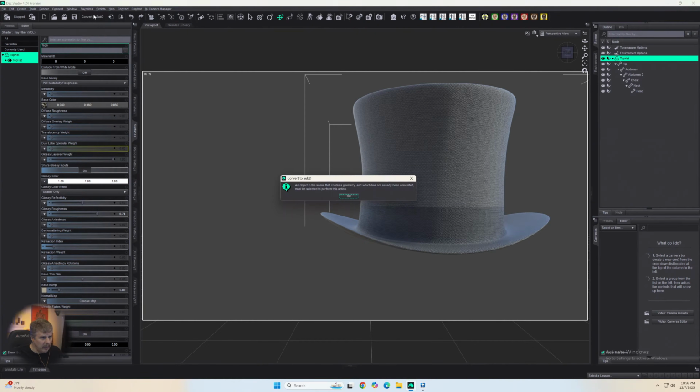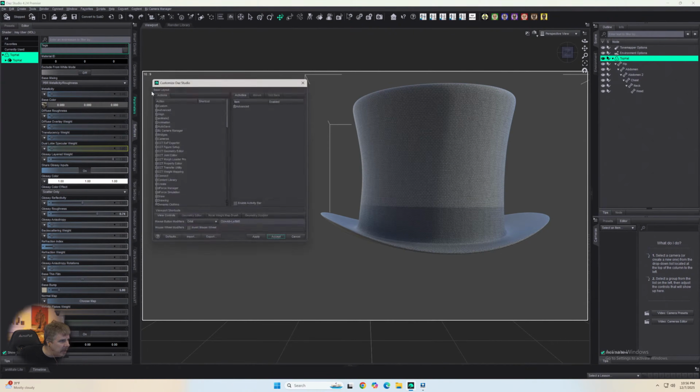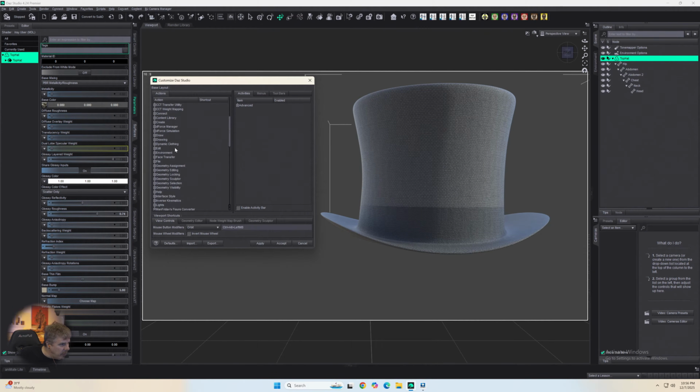Now if I select the top hat, it's going to say the object in the scene contains geometry. So you can give that its own button. You just go to Window, Workspace, Customize. Then you go to this Geometry Editing, and you're going to see here: update geometry, add conditional, add level, delete, add smoothing modifier, convert to sub D. You'll see that in there.